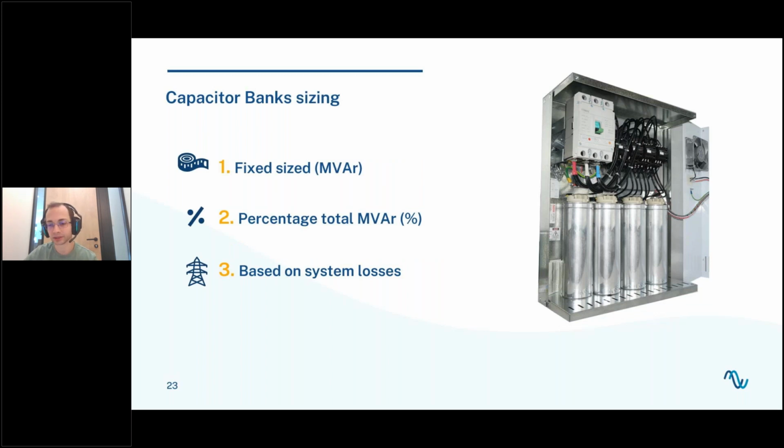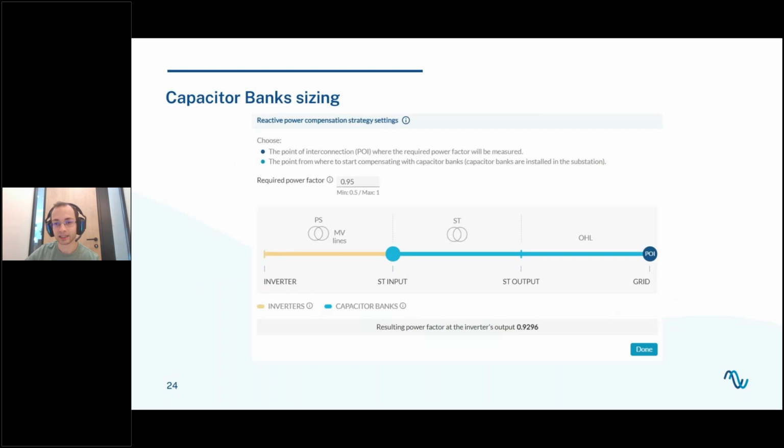And then there are different ways to size them. You can size them like specific MVRs. You can define a percentage of the total MVR that you want, of the total reactive compensation that you want, or you can size them to limit the losses or to compensate for the losses that occur during the systems of the PV plant. The last one, the compensating losses strategy, is the one followed by RatedPower. As you can see here in this example, you have a blue line between the substation input and the point of interconnection in the grid.